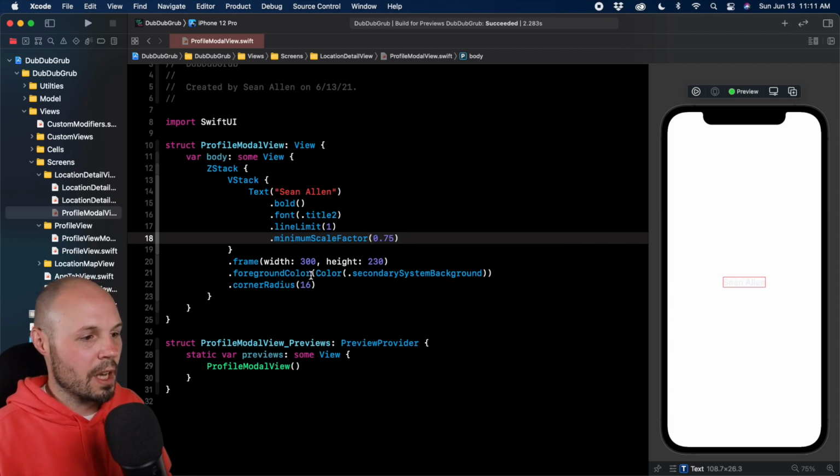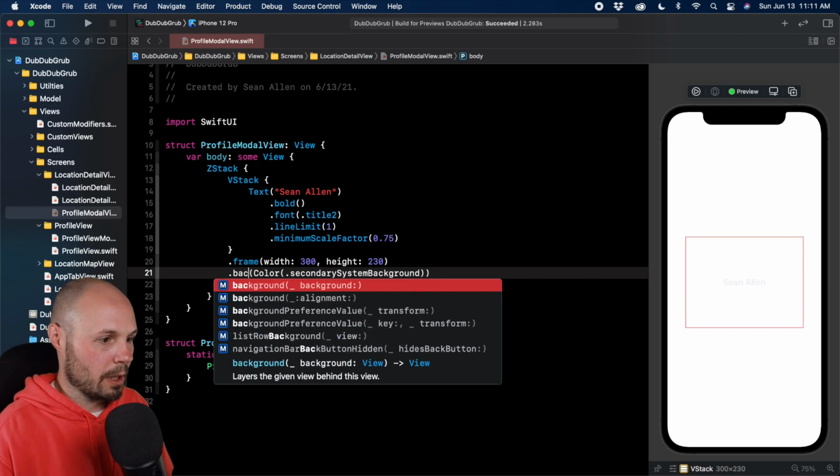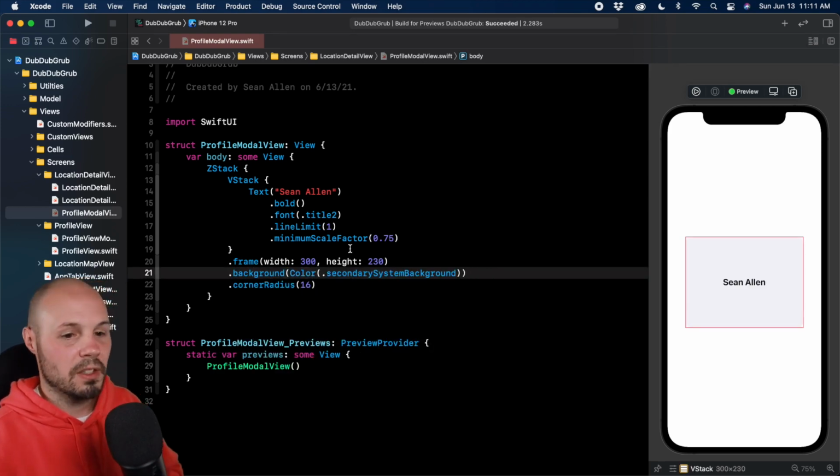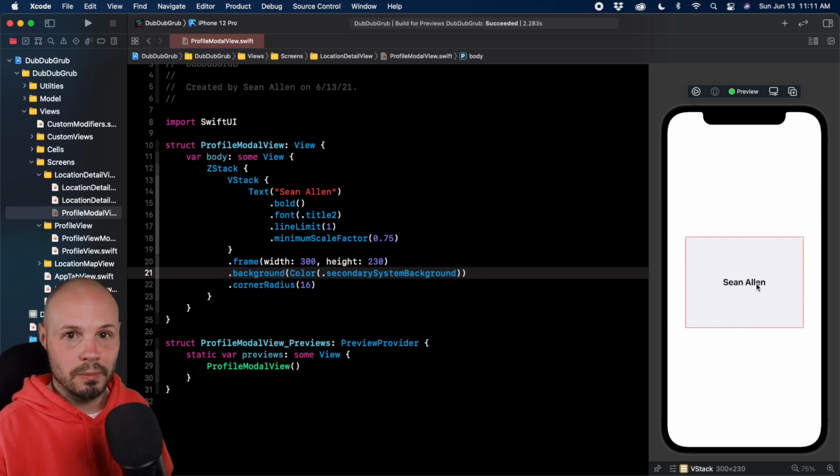And the mistake I made was not foreground color, background, just background. And then that view is a color system secondary background. So that's what I messed up. I did foreground color instead of background. That's why I couldn't see it. And that's why my words were that color. So, okay, small mistake, quick fix. So that is our name.